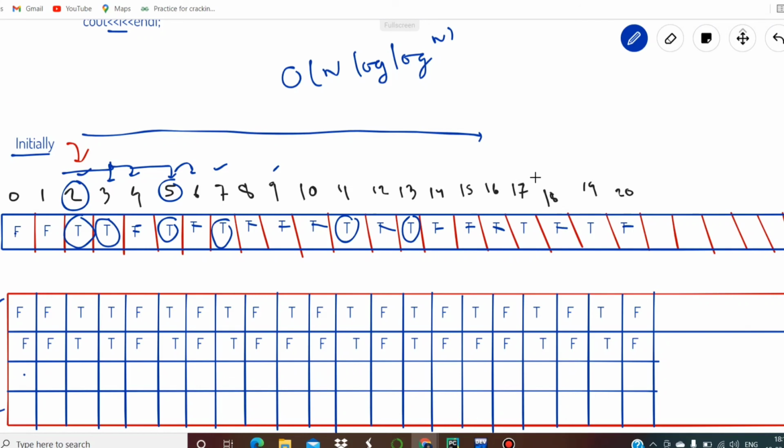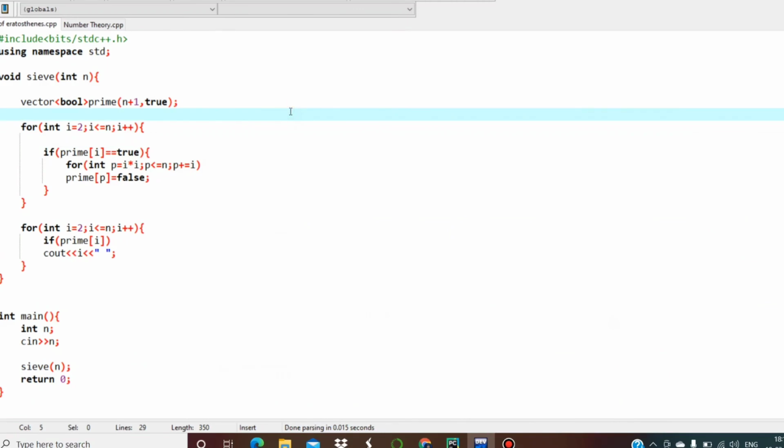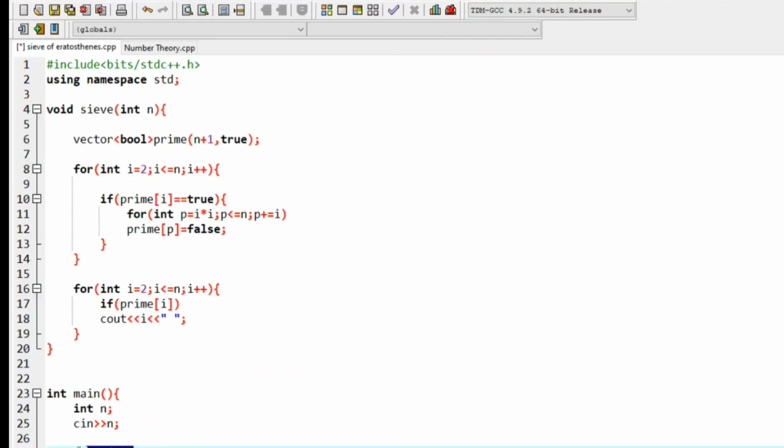Okay, now we'll check the code. So its code is quite simple. I have made a main function, and inside this I'll be taking a value from the user and I'll be calling a user defined function known as sieve. So step 1 was to initialize an array with true value. Now the next step is to move from 2 to n. While moving, we'll be checking if the value at the index is true, then we will jump to its multiples and initialize them with false.